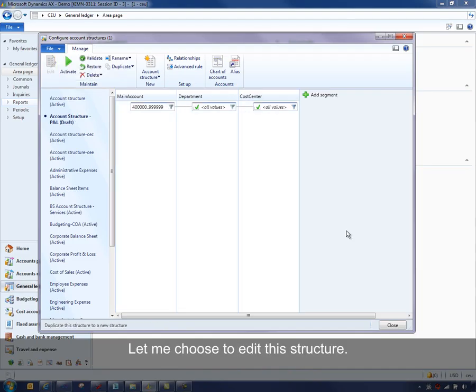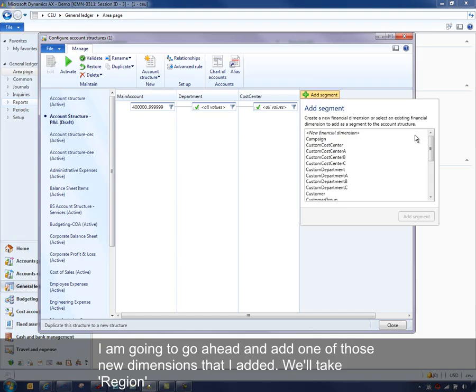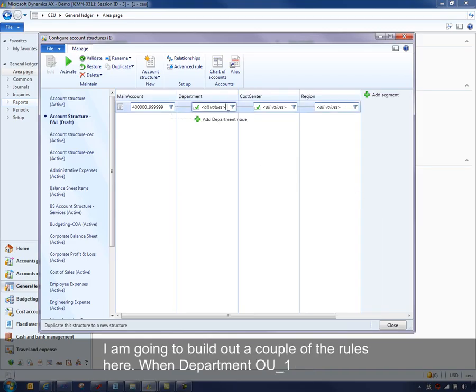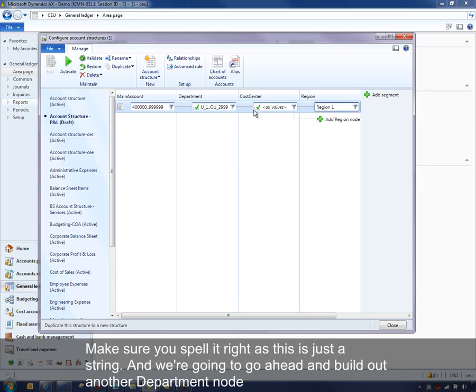So let me choose to edit this structure, and this is my P&L accounts. So I have a range of main accounts here, and then we're using department and cost center. And I'm going to go ahead and add one of those new dimensions that I added. We'll take a region. And I'm going to build out a couple of the rules here. So I'm going to say when department OU_1 dot dot, which is for a range, to OU 2999, then I only want to support region 1. And make sure you spell it right. This is just a string.